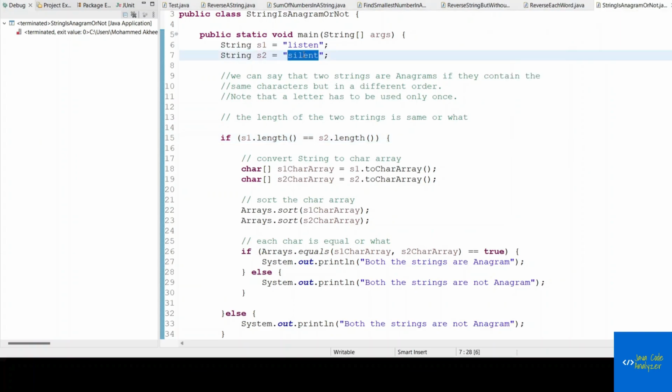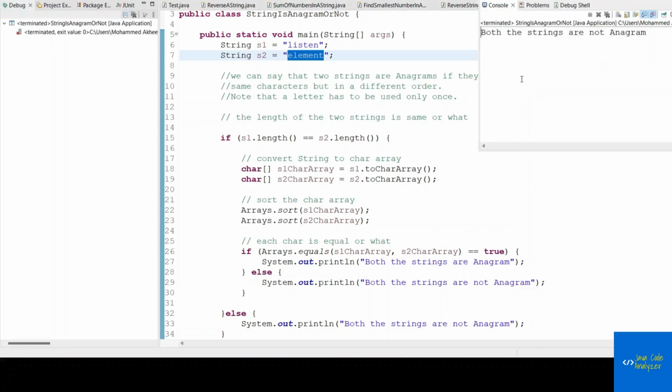Now let me take one particular string which is not equal and has a number of elements that is not equal in size. This particular word has 6 letters, and this one has more than 6, right? Let me execute and show you that this will print that both the strings are not anagrams.